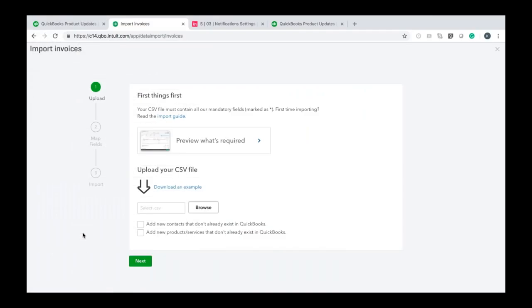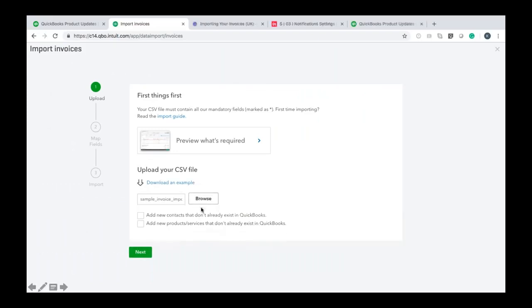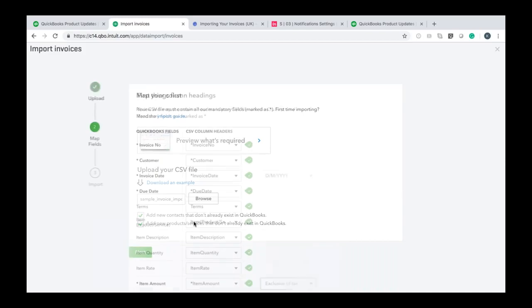And then we come back to the import invoice wizard. So once you've got that file ready, you'll want to click on Browse, go to your desktop, and then import that file in. You then have the option to have any contacts or products and services that are in your file. If they don't already exist in QuickBooks, then QuickBooks can import those in for you. You just need to make sure those boxes are ticked as shown. Once you've done that, click Next.